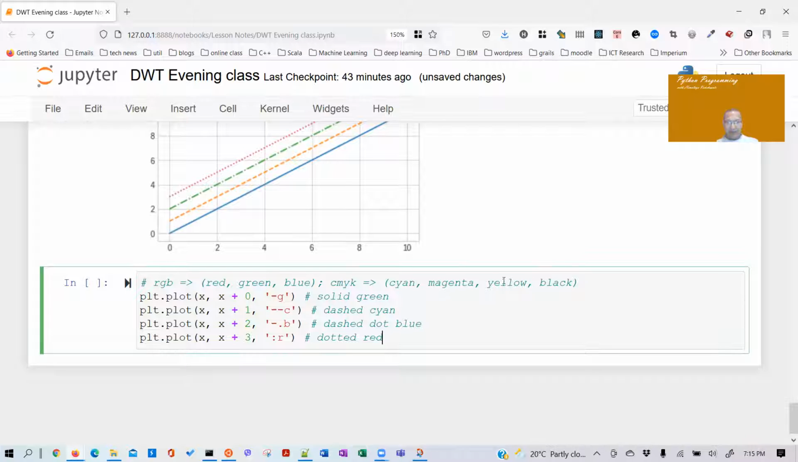CMY: cyan, magenta, yellow, or black. And you say printable colors, use printable colors. So you say computer colors. Right? Okay. So it's my understanding. So plt.plot x, right? X plus 0. Okay. So it's my dash g. Is it dash when you give that? You think this is solid. It's even green, right? Solid green.